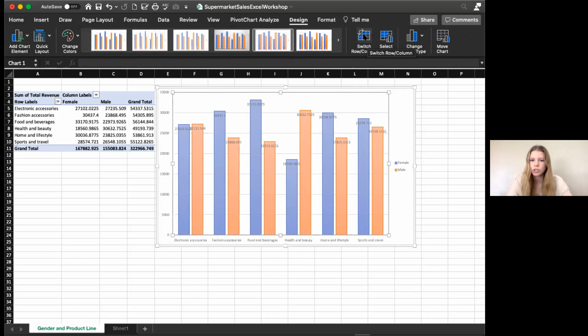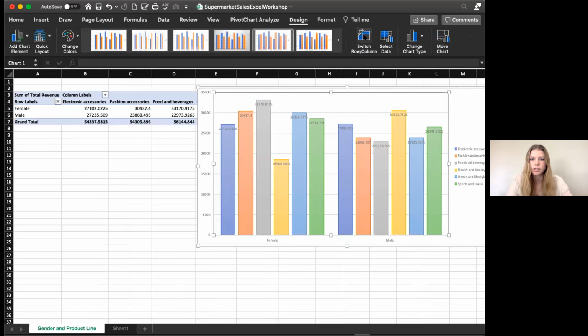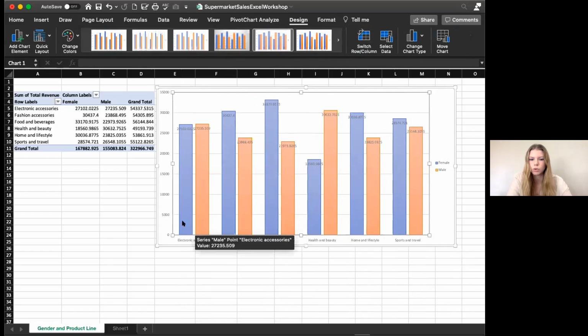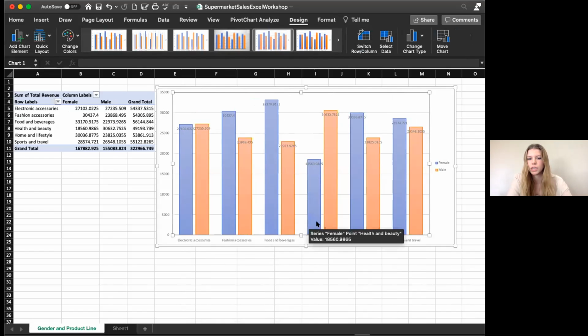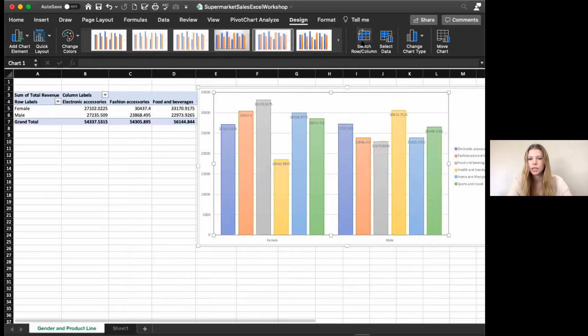There is also this Switch Row/Column. I'll click on it to show you guys. You can see that now, instead of showing two columns, male and female, for each one of the product lines, it now shows all the female ones together and all the male ones together. So depending on how you want to view your data, you can switch rows and columns, and that also switches your table rows and columns as well.